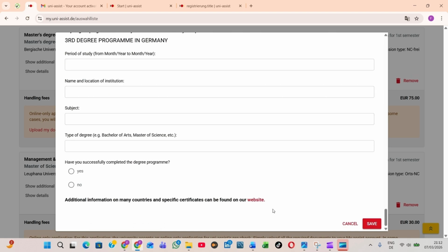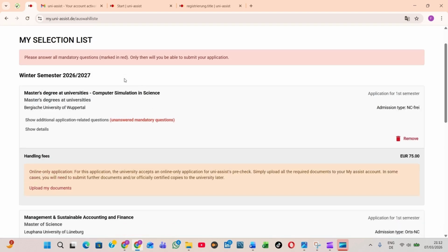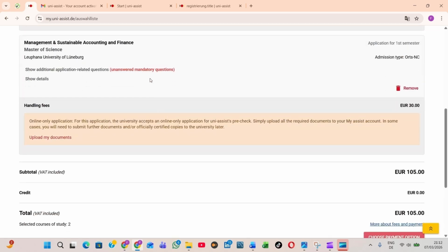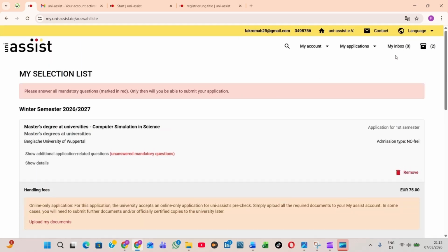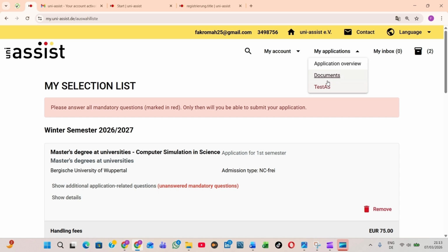So assuming that you have finished answering these questions, this side is going to turn green. Now it's red, it's going to turn green. And then every application that we are going to fill must turn green. And then we move on to your application. You come here. Yeah, so I hope you can see it.